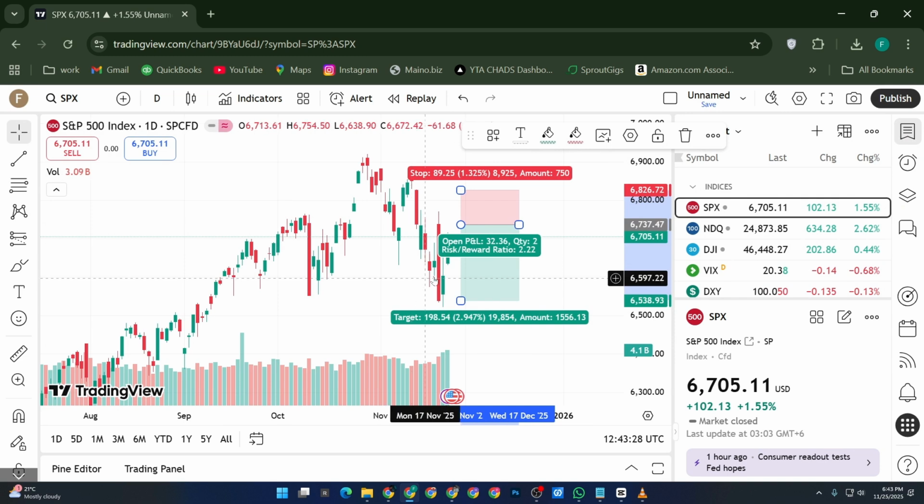Final thoughts. And that's it. Those are 3 powerful ways to calculate pips directly inside TradingView: the Measure tool, the Price Range tool, and the Short Position tool. Each one offers something useful, and with a bit of practice, pip calculations will feel completely natural.